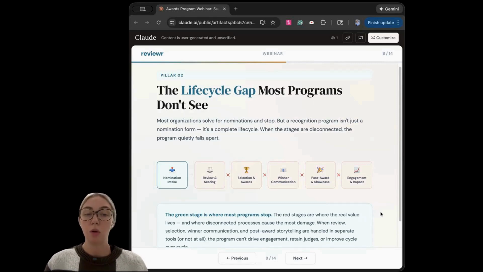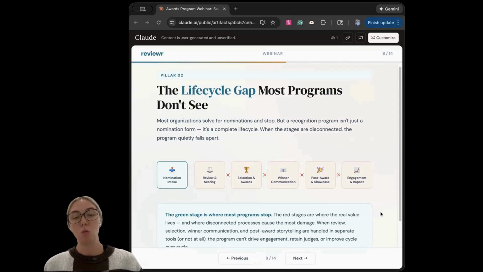Then we would move into post award and showcase. This is showing off your recipients and why they received this award, and then finishing with engagement and impact. That is that impact reporting. That's when this program is all said and done. You are able to report back to your organization why it was successful, how it engaged your members, and how your program is growing from year to year.